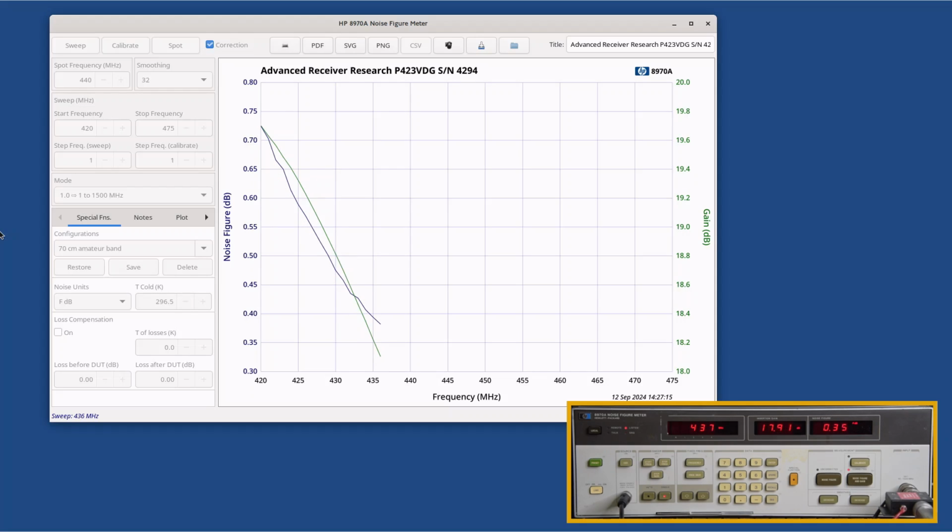The 8970 will sweep from the start frequency to the stop frequency, stepping up by the step frequency sweep setting. Several measurements may be made at each frequency and averaged to effect smoothing. This will slow the scan but improve accuracy. The plot being shown now averages 32 samples per frequency and is speeded up by a factor of 4.